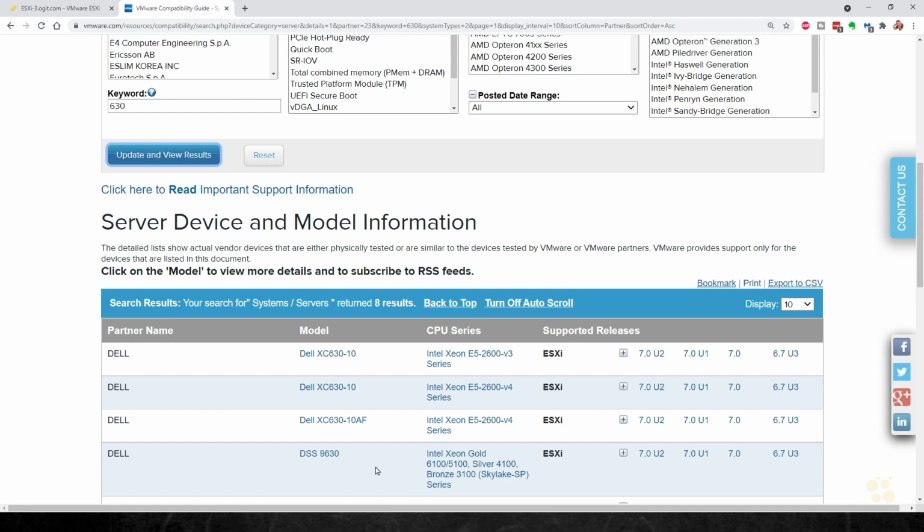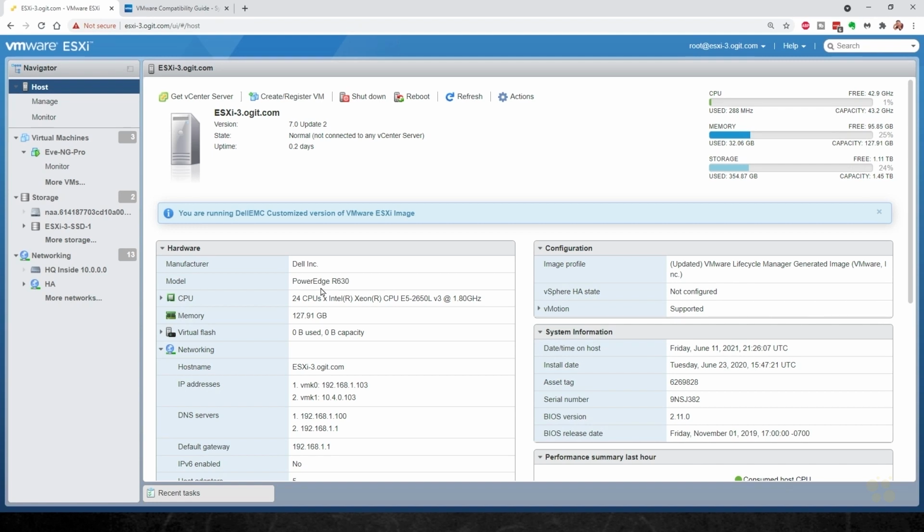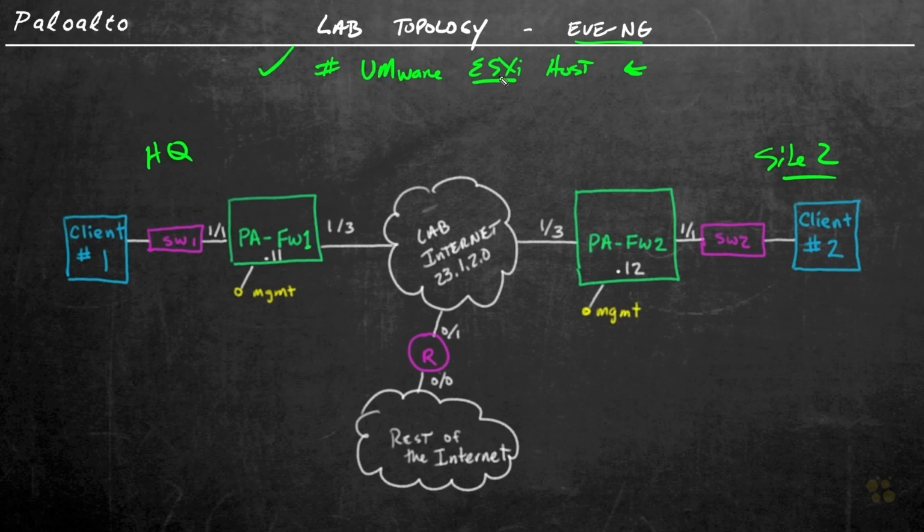So using compatible hardware, I installed the ESXi host, and that's what we're seeing right here. So this is my Dell PowerEdge R630 server with 24 CPUs and about 128 gigs of RAM. And currently it's running version 7 of ESXi with update 2, but it doesn't have to be version 7. I mean, if it was running 6.5 or even 6.0, you're still going to be able to provide the virtualization services that the EVE-NG environment needs. All right, so we've got the ESXi host running.